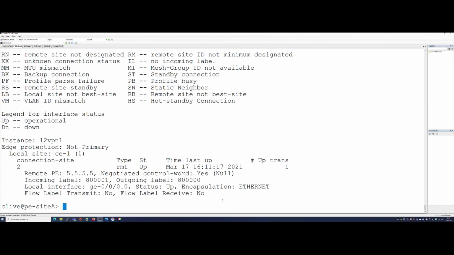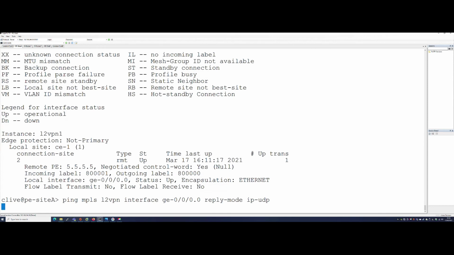So, how can we verify that though? Well, we can ping the remote device using a layer 2 VPN connection. So what we'll do is we'll do a ping mpls l2vpn interface G-000.0, and reply mode is going to be IP-UDP. And let's see what we get back.